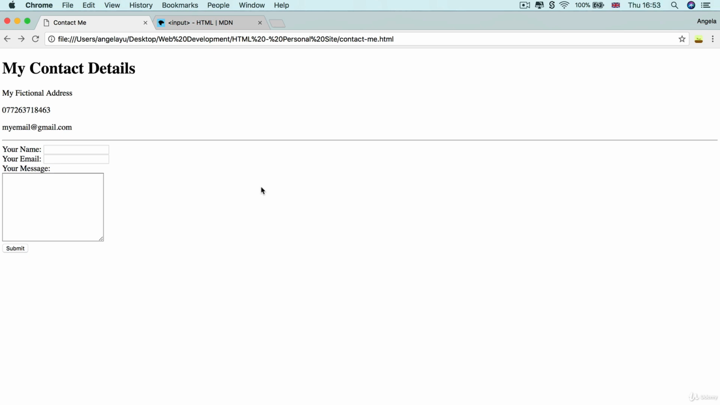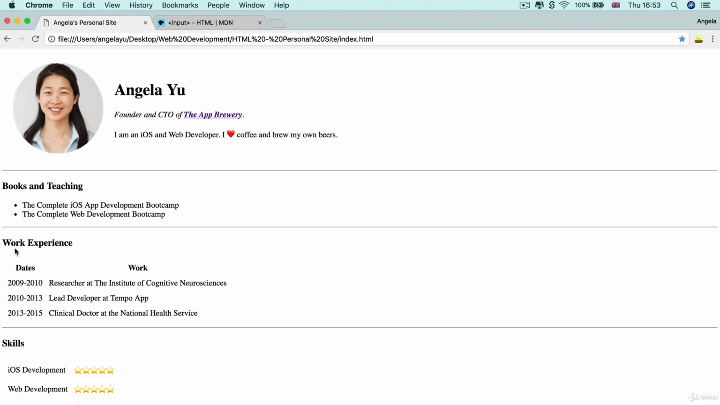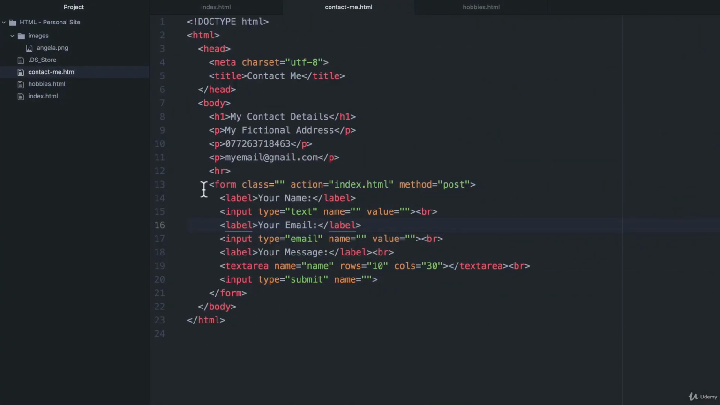Now, the only problem is that at the moment, when you hit the submit button, it'll take you back to your home page. And the reason is because when we created our form, it has this attribute called action, i.e. what should happen when you click submit. And at the moment, the action is simply take the user to the index.html page. And that is, of course, our home page.